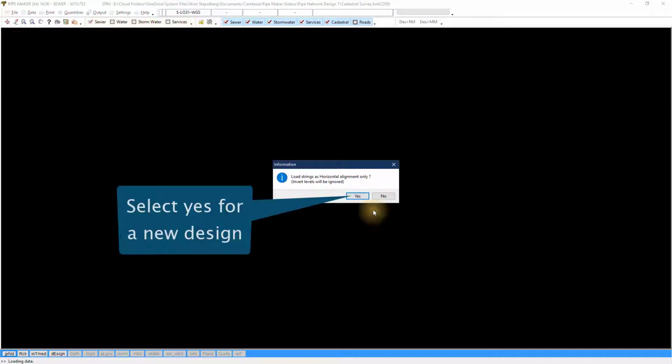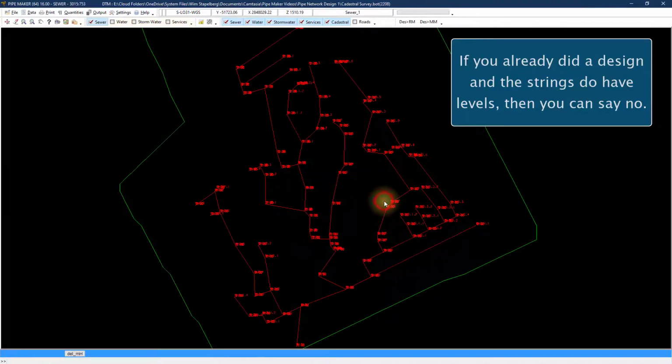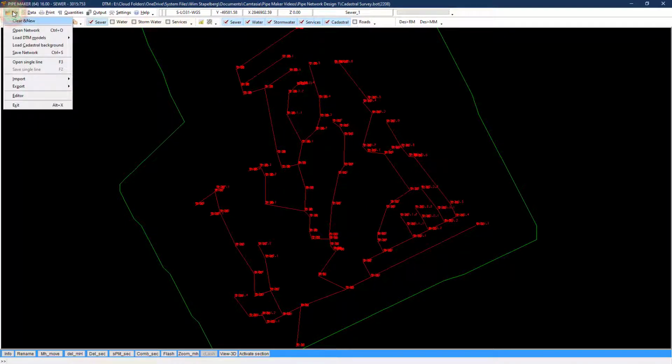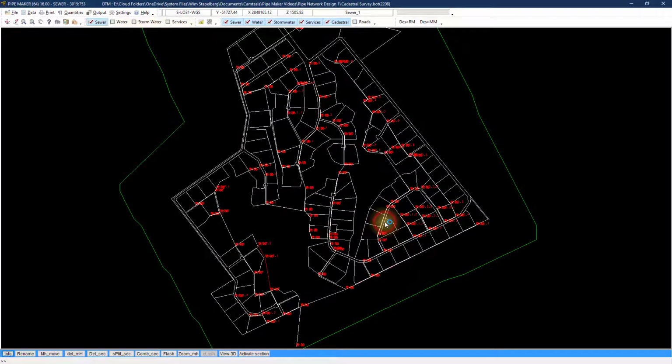It is recommended that the network design is done from the highest subsection towards the main outfall. The connecting incoming lines to the main sewer determine the levels of the main sewer initial manhole depths. You have an option to load the .kcd file for the cadastral background, only lines no text.